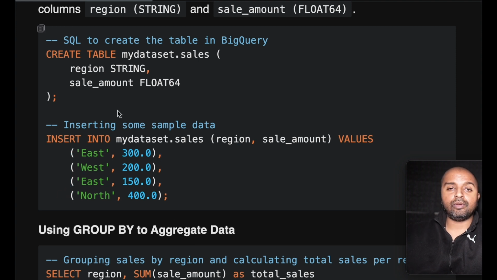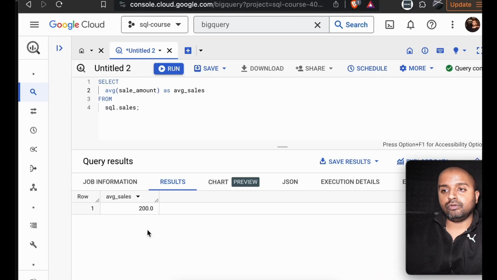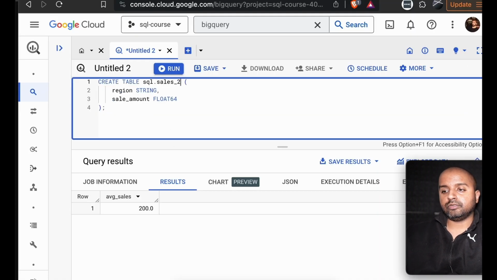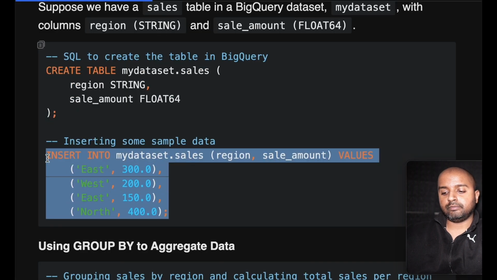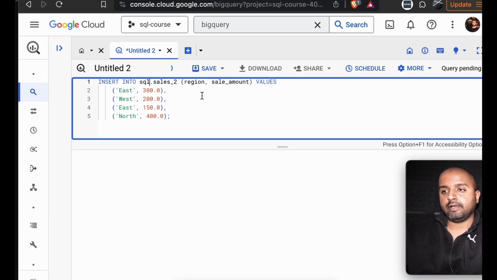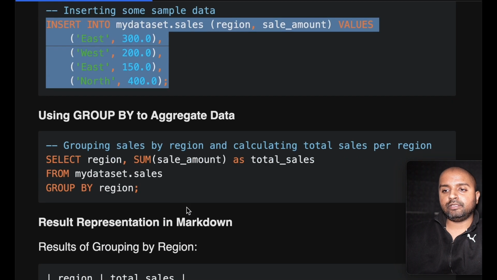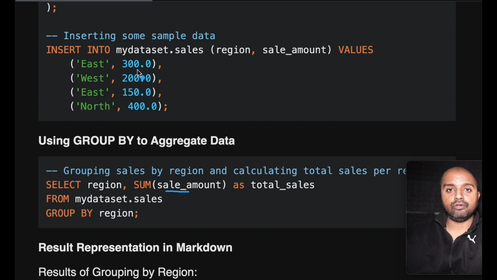So let's run this in BigQuery and try to understand this a bit more. I'll just copy this over. Let me call this sales_2. We have region and sales, and let's insert some test data into that. And let's run the actual query where we are giving it the aggregation and we are also giving the group by clause. The summation function takes in the value of the column that we want to sum, and the group by takes in the column name which we want to group by.